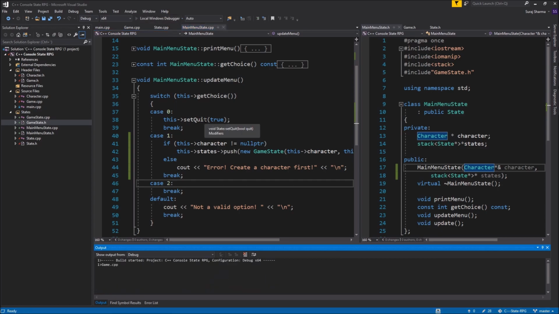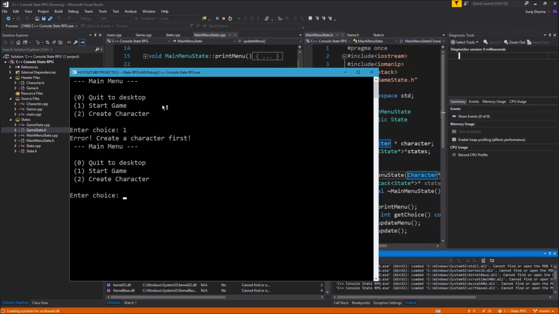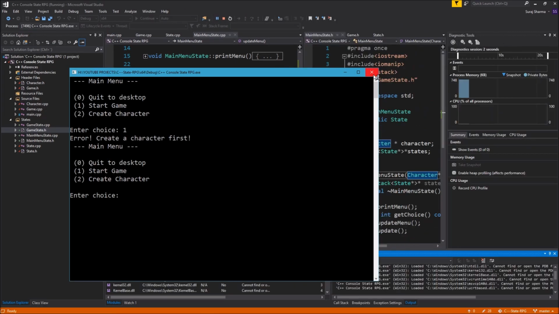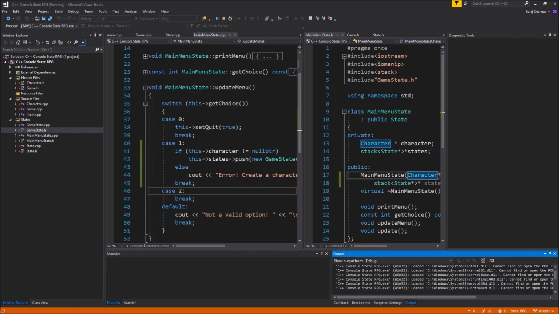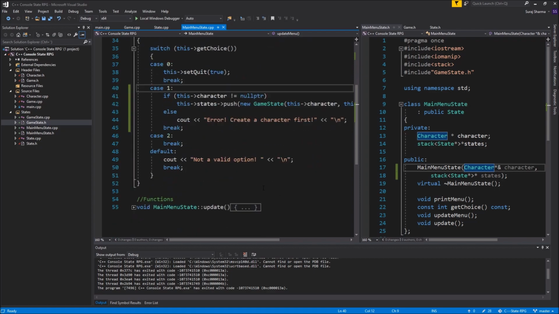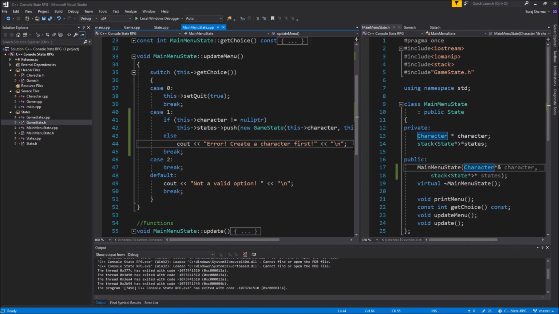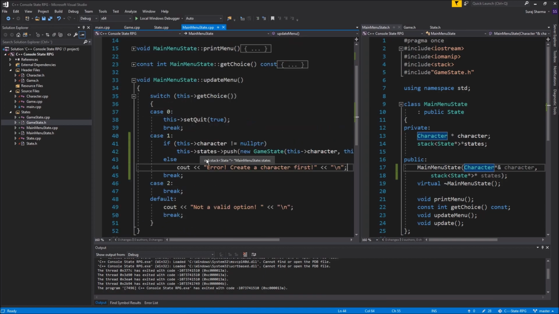So if I run this now and just say, well, I want to run the game, it's going to say, create a character first. All right, create a character first and main menu. No problems, no issues. So there you go. Boom. Actually, good. That's nice.